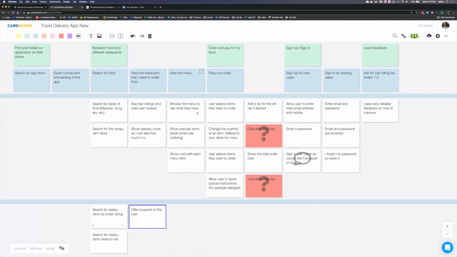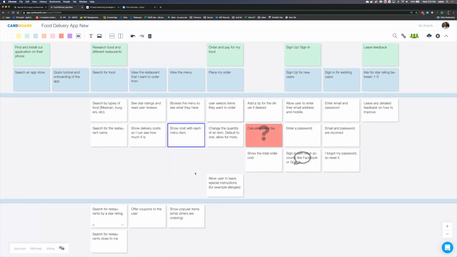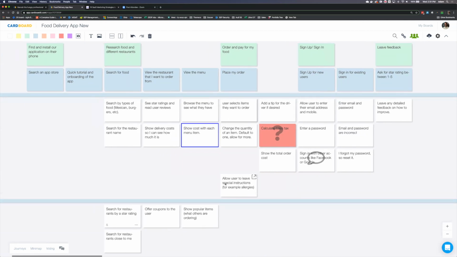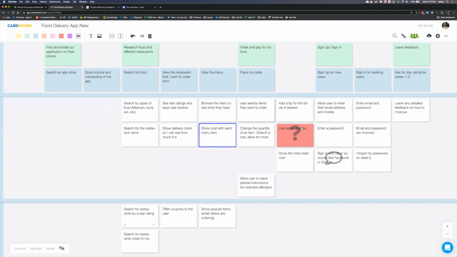So moving on, let's see, browsing the menu, that's a must-have. Showing popular items, maybe we could live without that in the first release. So we'll bring that down. And we would just go through this exercise for all the remaining tickets, just so that we can see which release we're going to be putting these into.